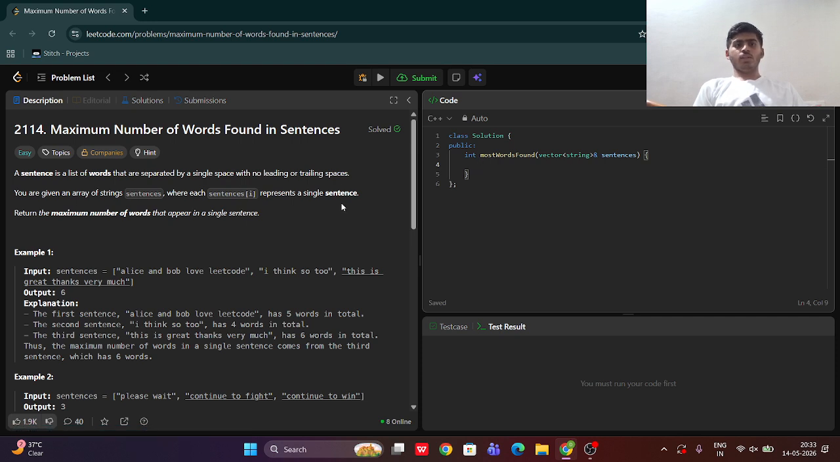So in this question, we are given an array of strings and each of the strings represents a sentence. Our task is to count the number of words in each of the sentences and find out which of the sentences has the maximum number of words, and then at the end return the maximum number of words that we have found.